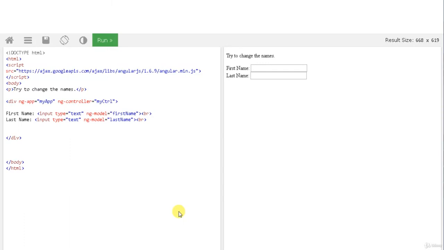Directives. Directives instruct the compiler to associate a behavior to the DOM element or modify it. AngularJS contains several directives such as ngApp, ngController, ngView, ngIf, etc.